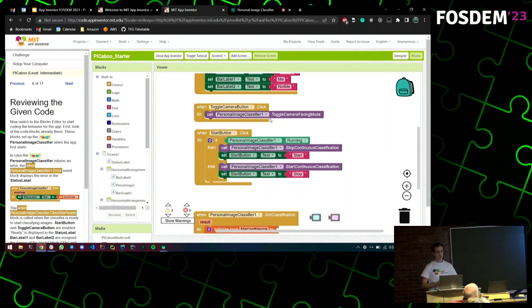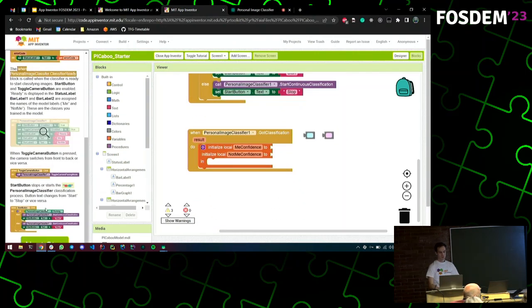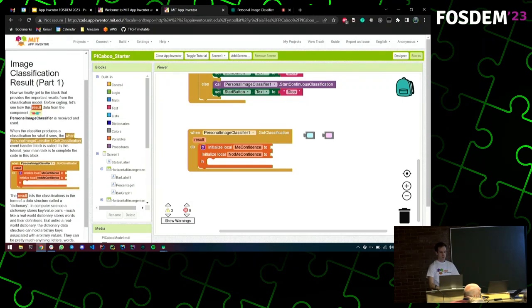And once the user presses the start button, if the personal image classifier is already classifying an image, we will just stop it and we will show the start button with the start text. Otherwise, we have to start the classification. So to do so, we just invoke the start continuous classification method, and we change the text to stop because we will be changing the button interactions. And that's the quick overview of the code that is already available in the app.